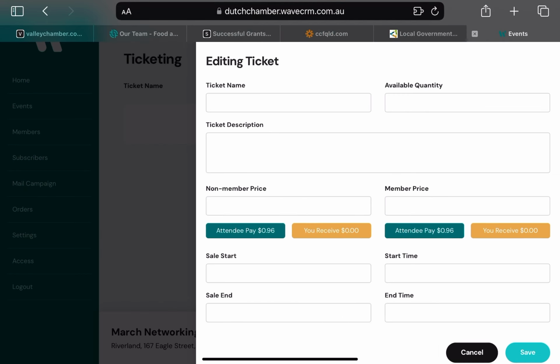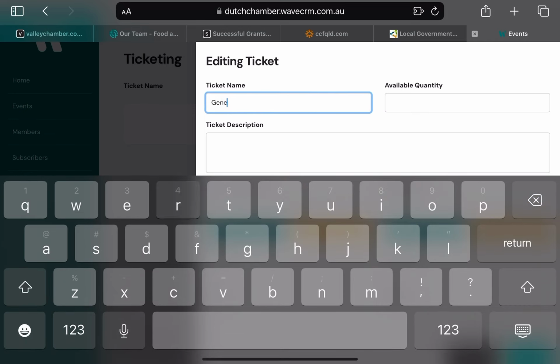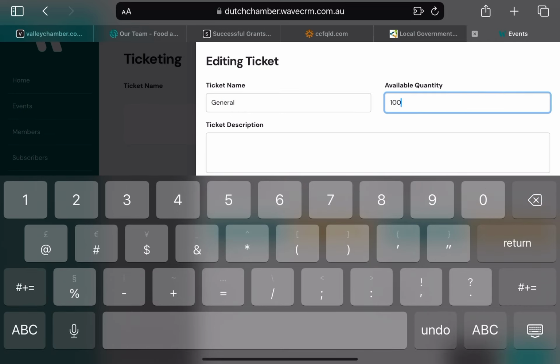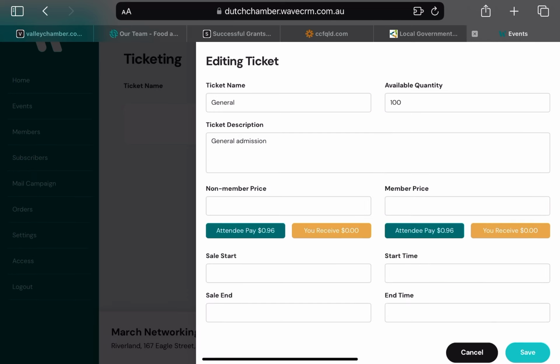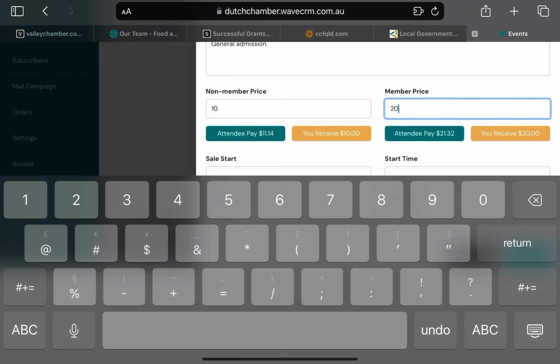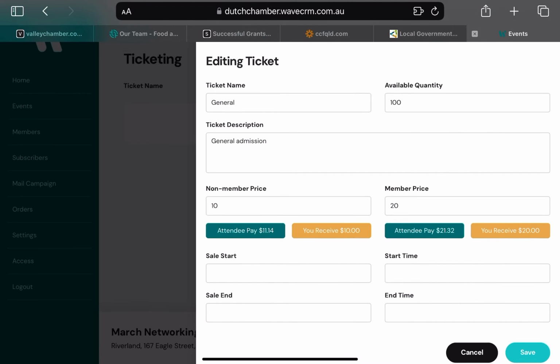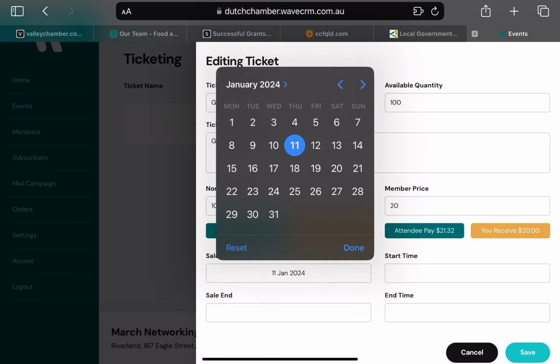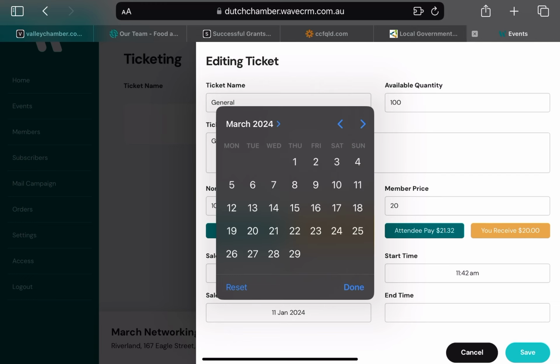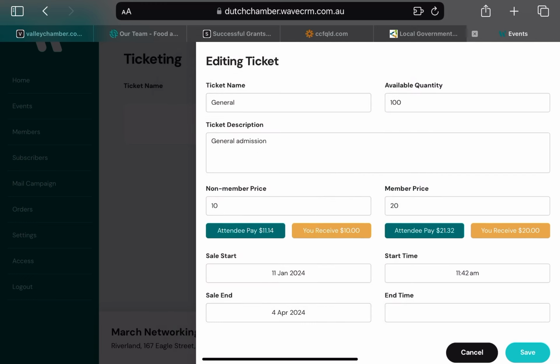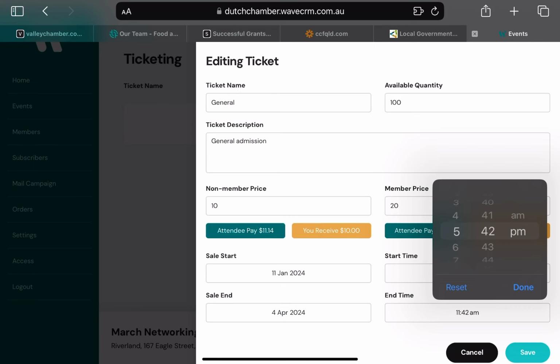As for setting up ticket types, again, you've got endless options here, but I'll keep it nice and brief for you, because it is pretty straightforward to follow. Then you've got the ability to set non-member and member ticket pricing. This will automatically help calculate those transaction costs as well for you, so you can see exactly what that's all about. Then you can set when you want tickets to go on sale. I'm just going to do that right now. But you can obviously always set that into the future as well.